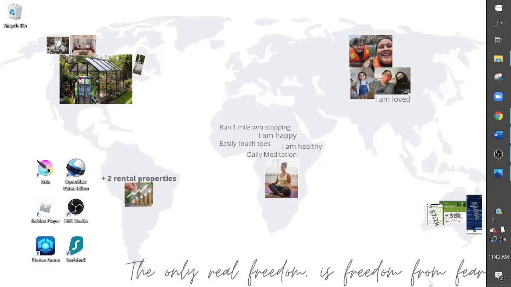And then my quote: the only real freedom is freedom from fear. I know that might not sound like a very motivating quote, but for me, letting go of fear this past year has been huge. It's been life-changing. It has allowed me to leave the US, to travel, to live the life that I've always wanted to, but have been too afraid to. So freedom from fear is my freedom. And we have the world to represent my word of this year, which is freedom.